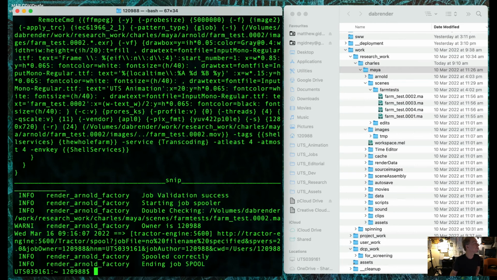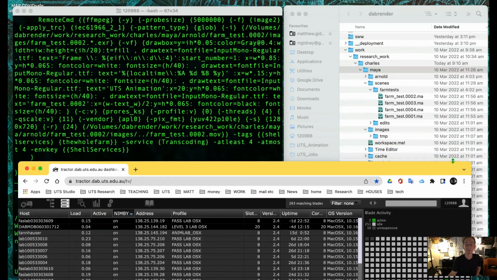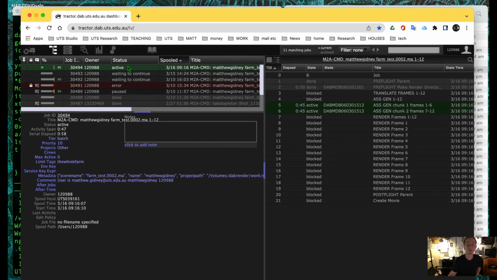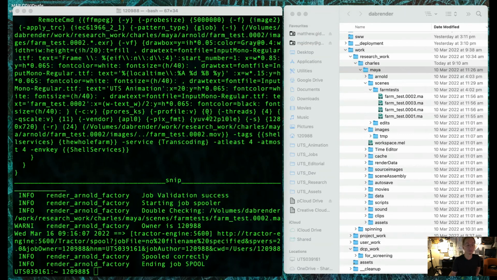If we have a quick look on the render farm, bring this over, and we look at the jobs, we can see that we have a job that's just been submitted. It has chunk 1 and chunk 2 from our 2 chunks, and then our 12 frames being rendered. It was submitted by me at this time. So that's kind of how it works. It's a first step. I'm sure you'll have all sorts of tricky problems doing that until you get used to it, but that's how I do it.